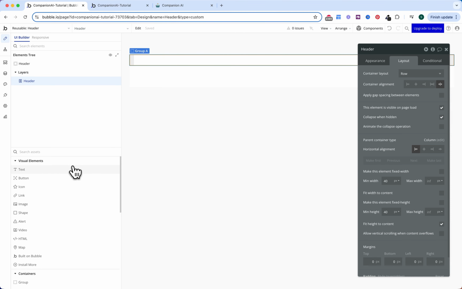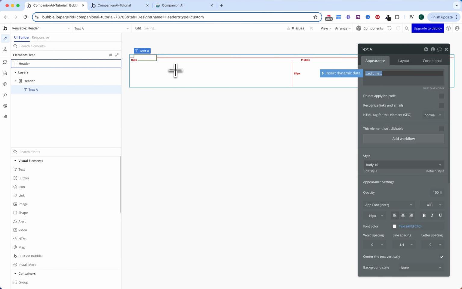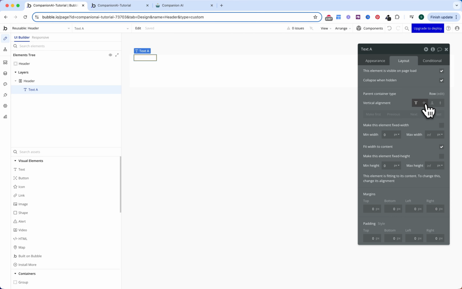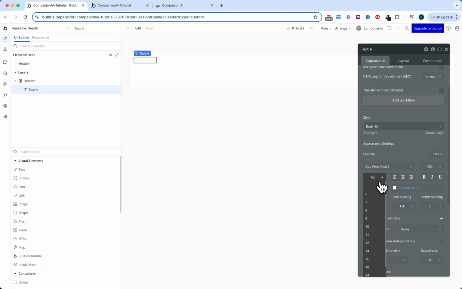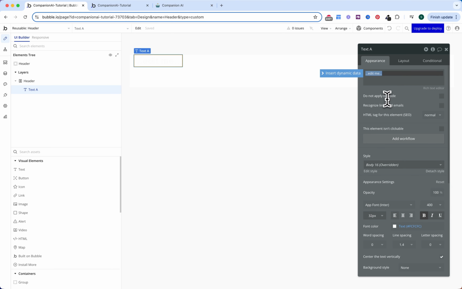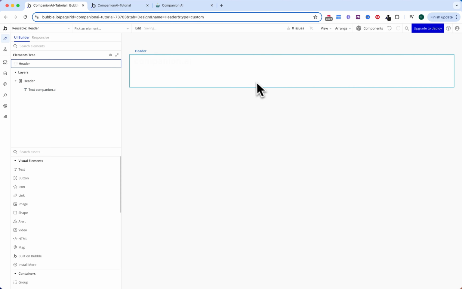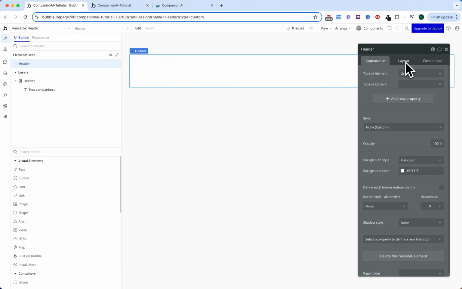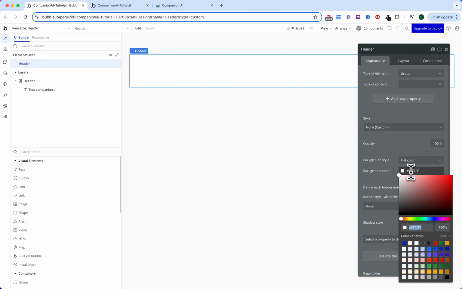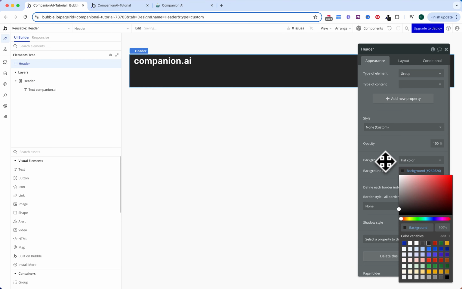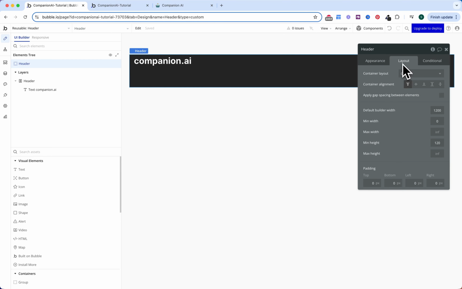Now I'll take a text element and put it inside the header group. I'll make it vertical aligned to the center. I'll change the text size to 32 and make it bold. And I'll write companion.ai. Now I'll change the header, the whole reusable element, background color to be the background color, and I'll set the layout to be centered.